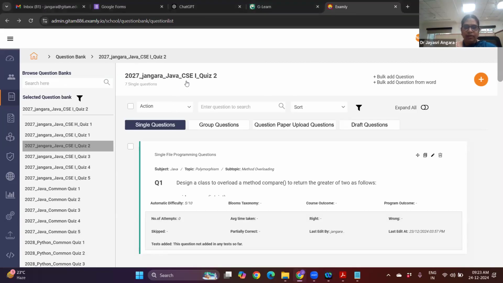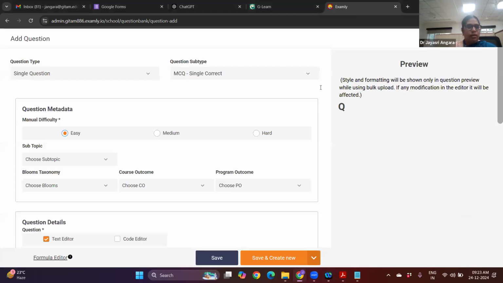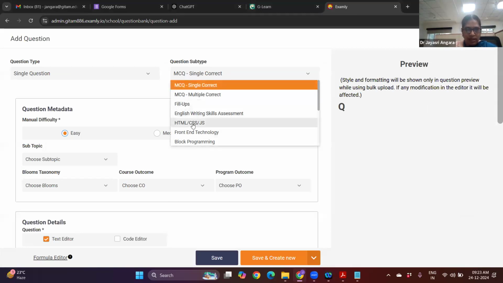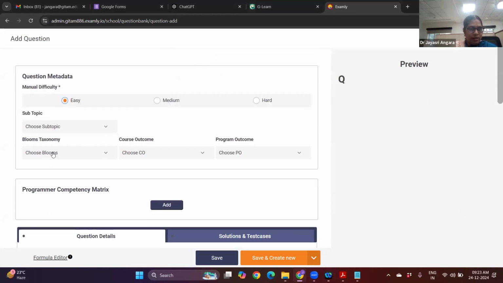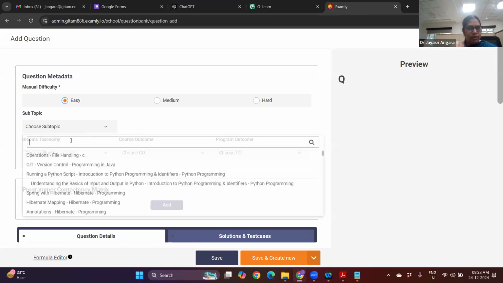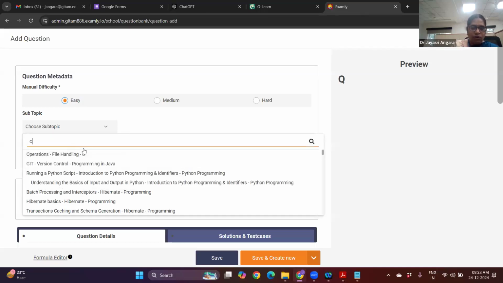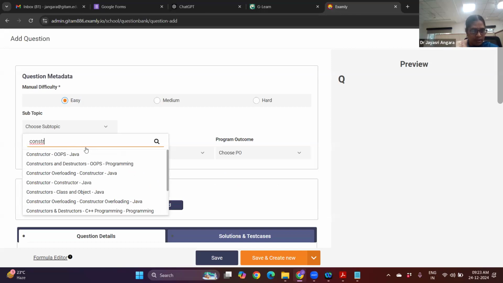In this video, I am trying to share how to create a programming question. Initially, when we log into this window, click on the plus symbol and then select single question. Under question subtype, you need to select single file programming question. And here under subtopic, you can select, say, constructor overloading question.